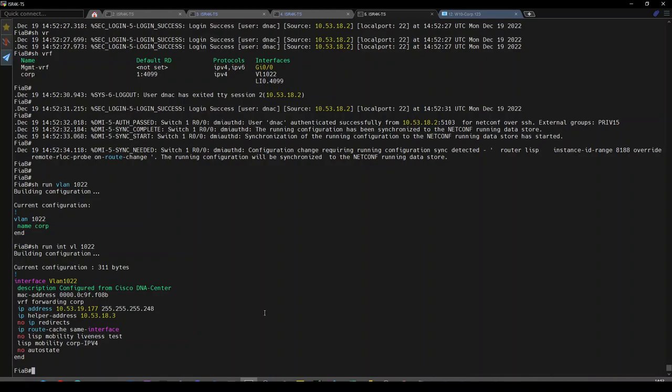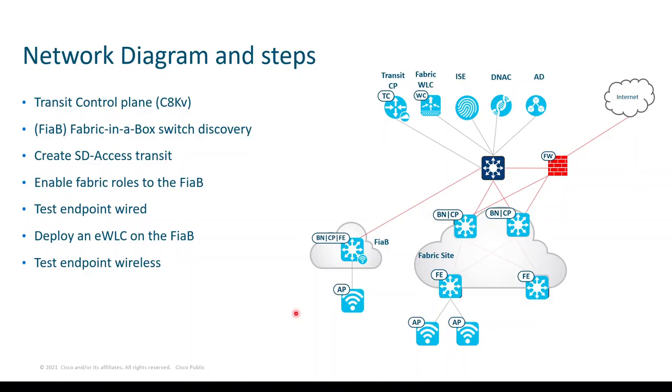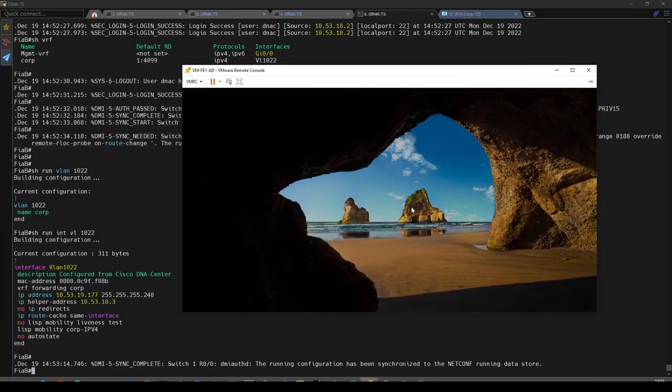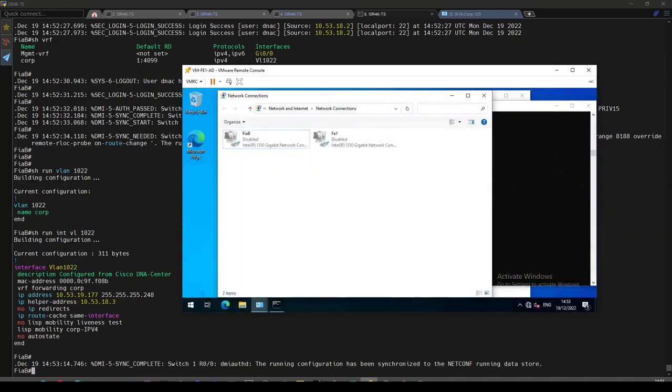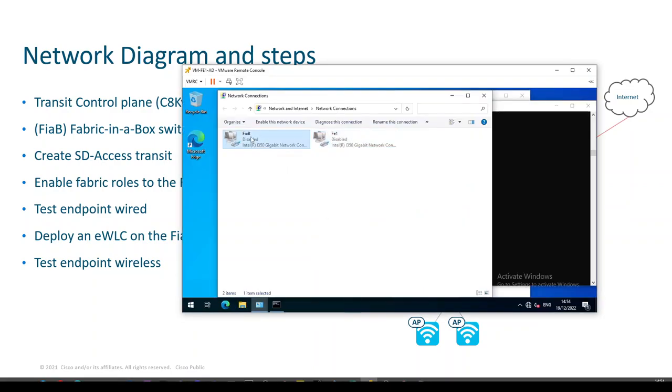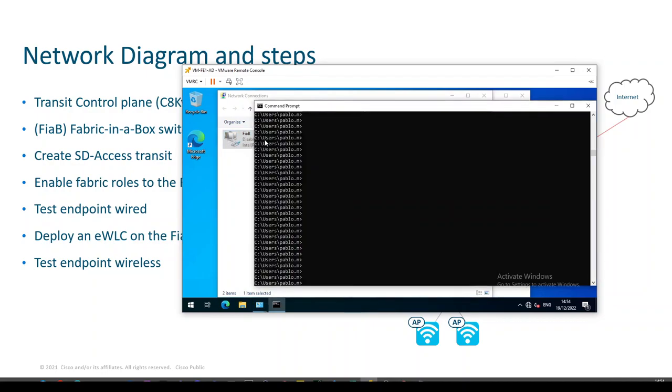Okay. I think we should be good to go to test with our wired endpoint. So we'd enable the fabric roles to the FiaB and SD-Access transit to both the disk borders and to the FiaB border node as well. So if I bring one of the clients, this client has a NIC onto fabric edge number one, which should be this one, and it has a NIC on this fabric in a box as well. So I'm going to simulate then that endpoint connected to the FiaB device.